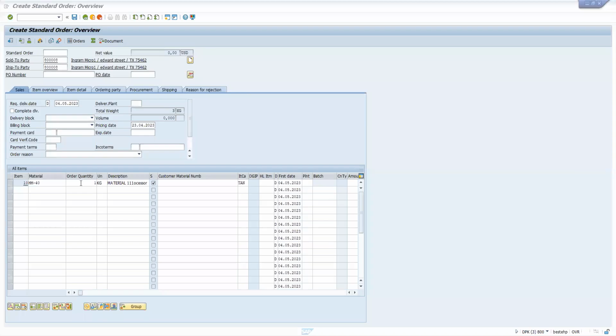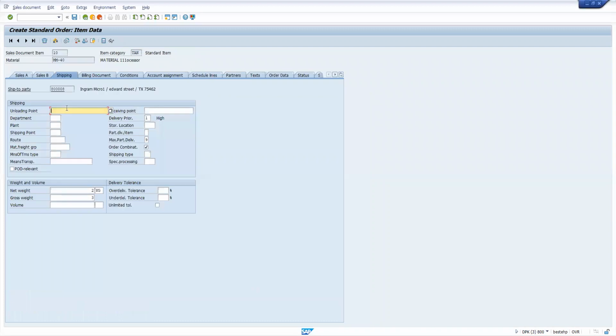Okay, let me double click to replicate this one. The error. Okay, what is your plant? EMC2. Okay. You're getting this error, right? Sales from EMC2 is not defined. Okay. Yes.